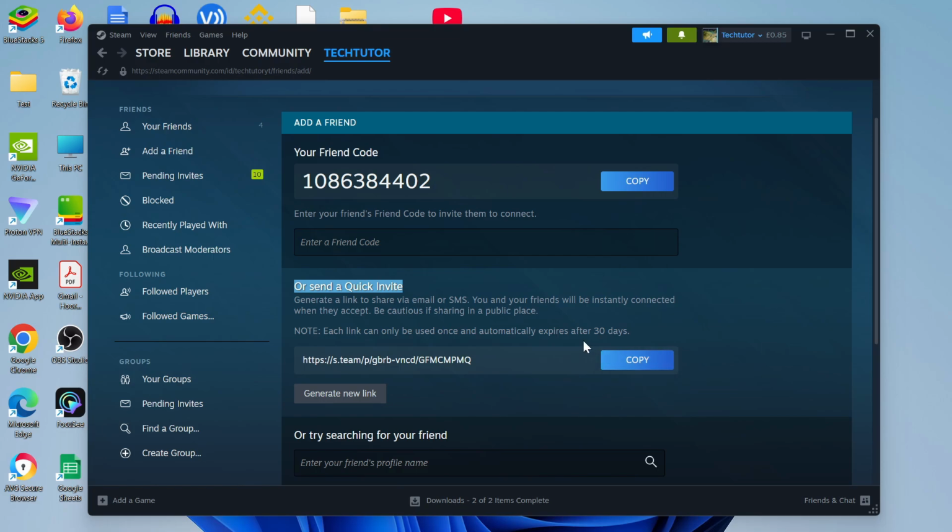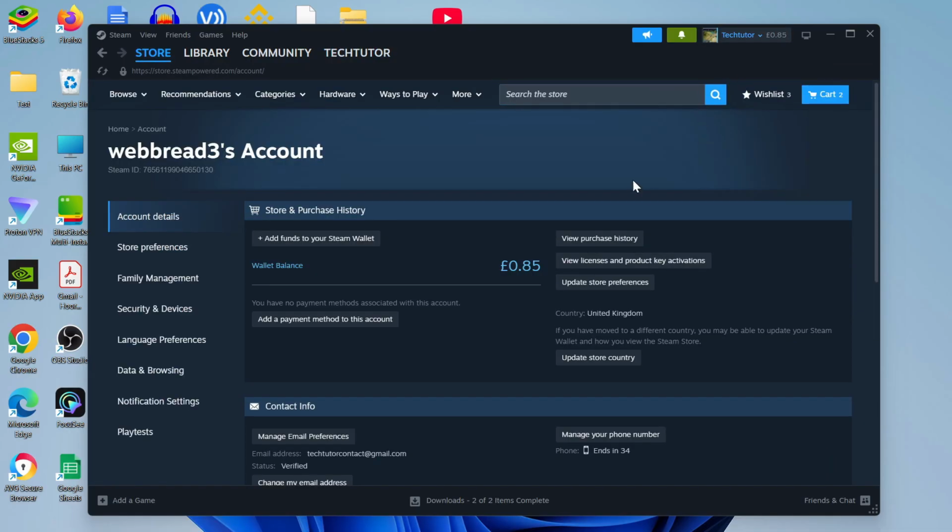Now, once they've accepted your friend request, come up to the top right hand corner of Steam, click here on your name where it says Manage Account, and on this menu that comes up, click onto account details. From here, come over to the menu on the left hand side and click onto family management.